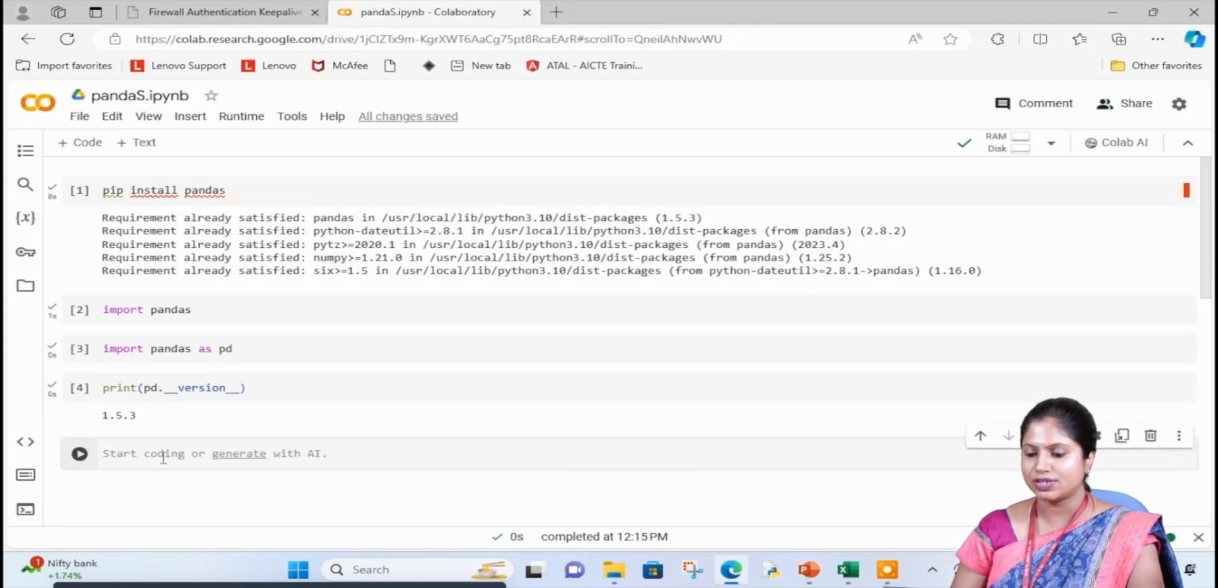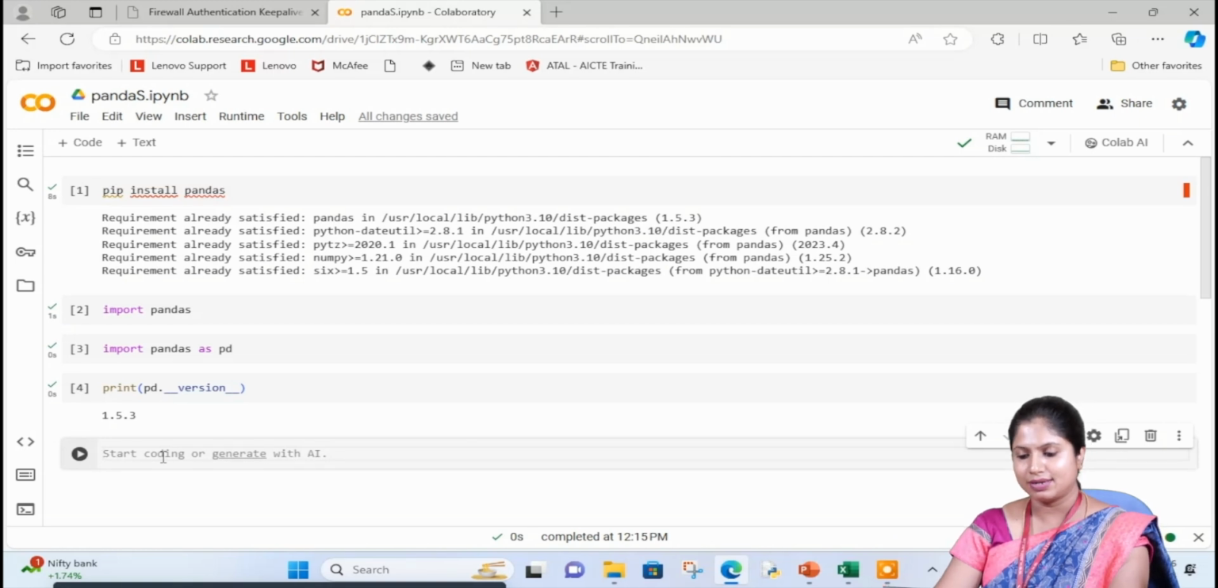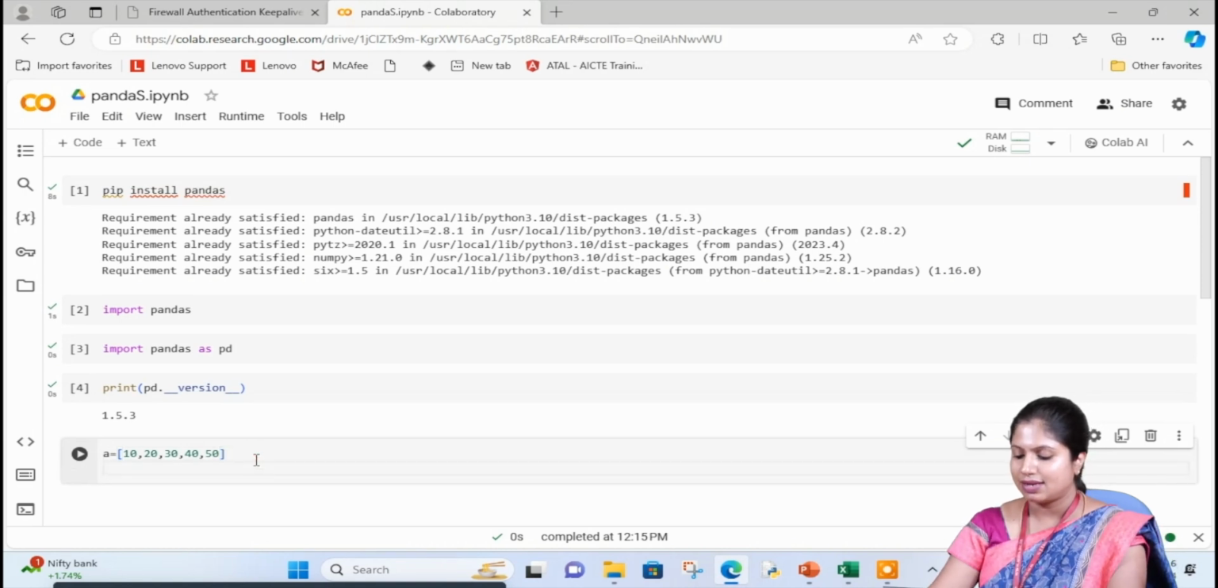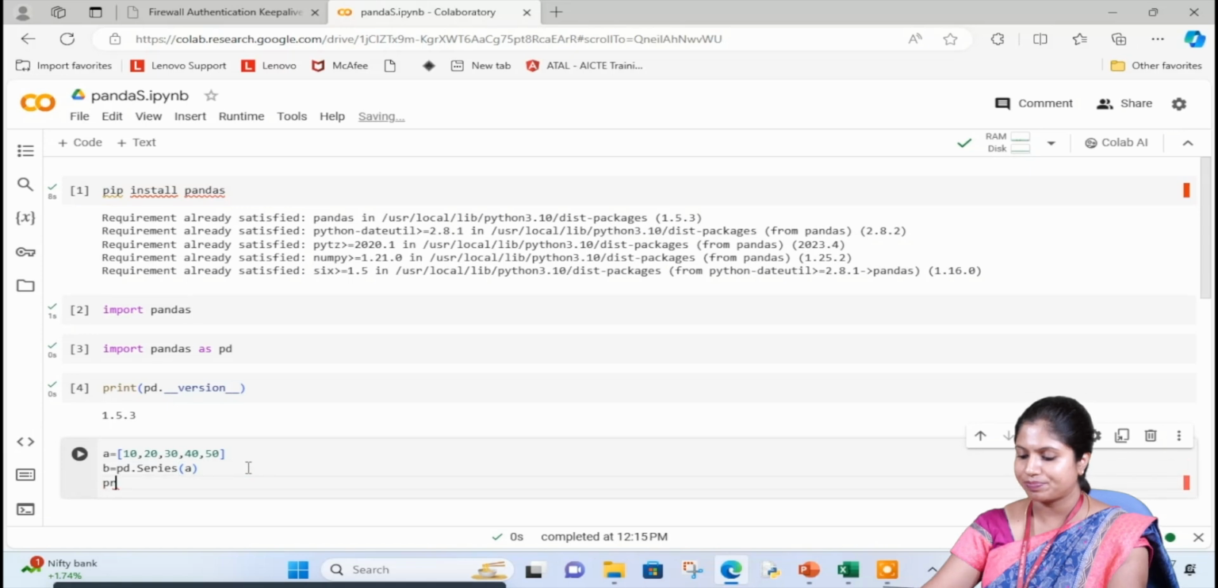Again, I'm switching to Colab. Here you can observe how I'll be creating an object. I'll just create a list called a with 10, 20, 30, 40, some values. I'm just creating a list. For this, I want to create a series. For that, I'm using one more variable: b is equal to pd dot Series, with a capital S, of a. I just print.